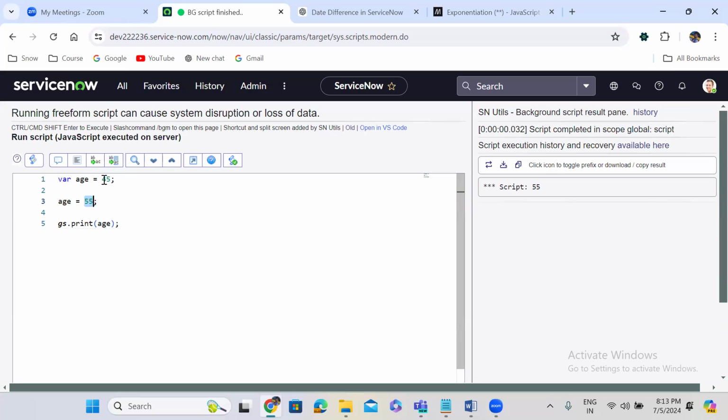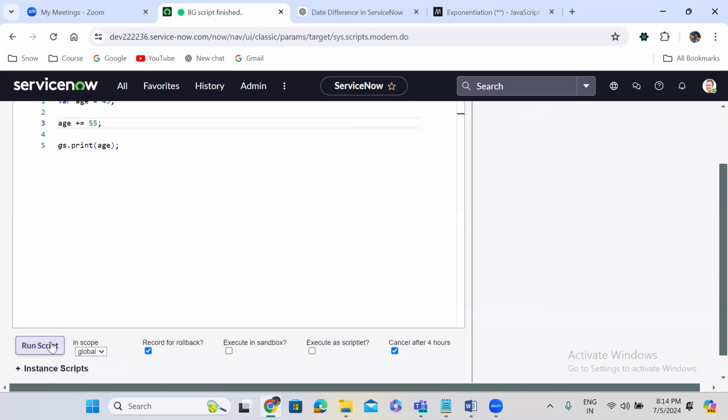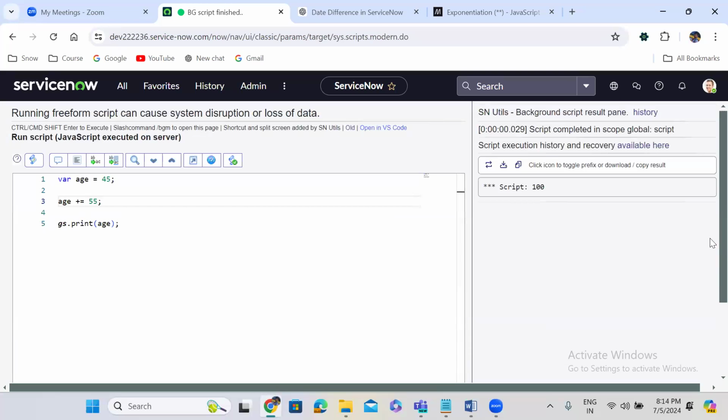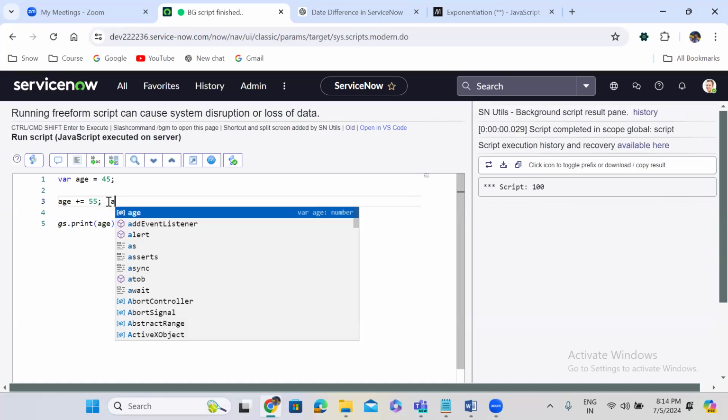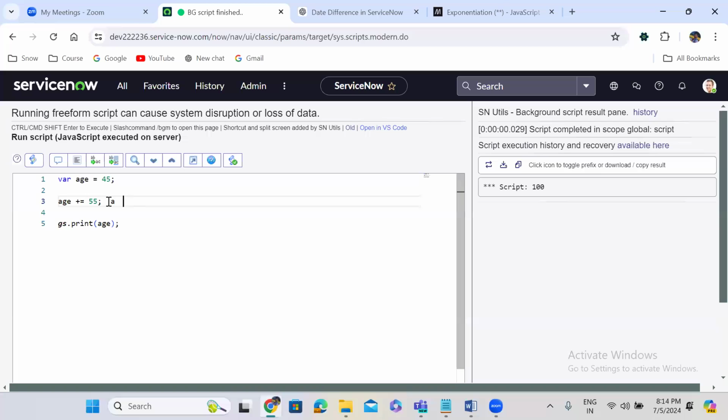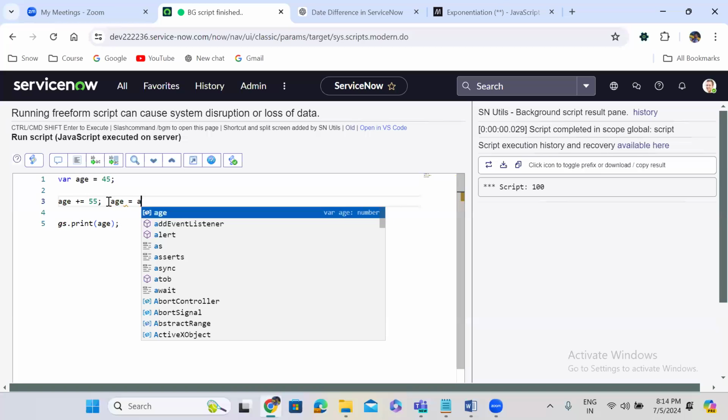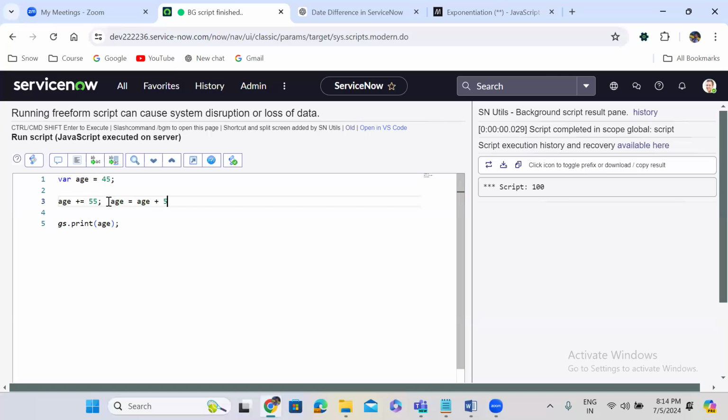Instead of overriding it, I want to calculate these two values. Age plus equal to 55. 45 plus 55 is 100. It will print 100 here. So the meaning of this line is age is equal to age plus 55. First this 45 will come here, 45 plus 55 is 100, and this 100 will be stored in this age variable.